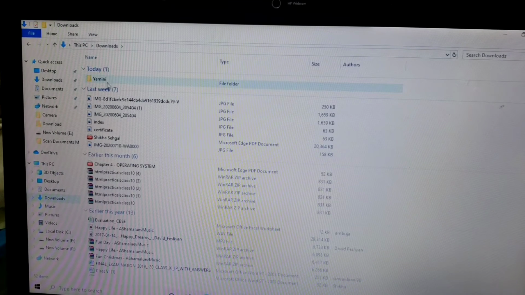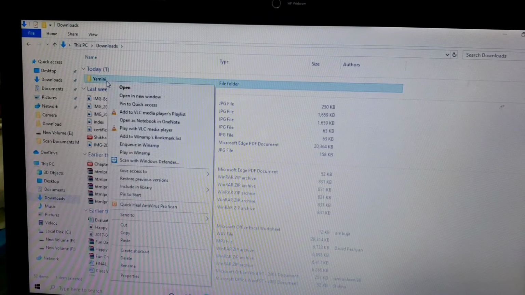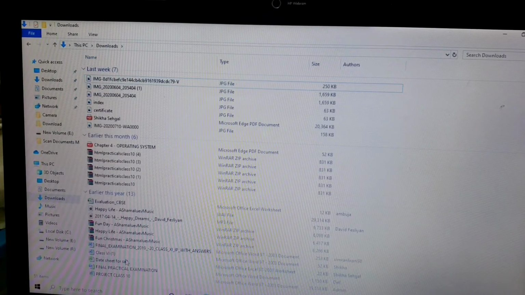Now how can you delete? Many of you already know delete also. Just right click on the folder and select the delete option. Your file will be deleted from there. File or folder, anything you can delete. Next is searching a file or folder.